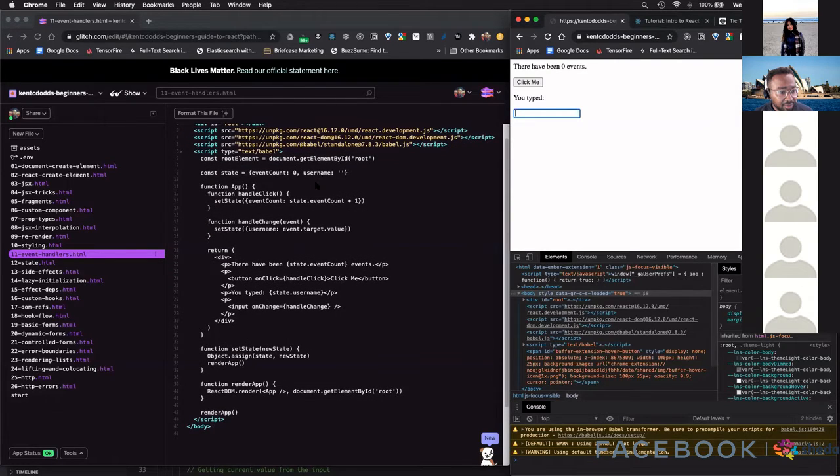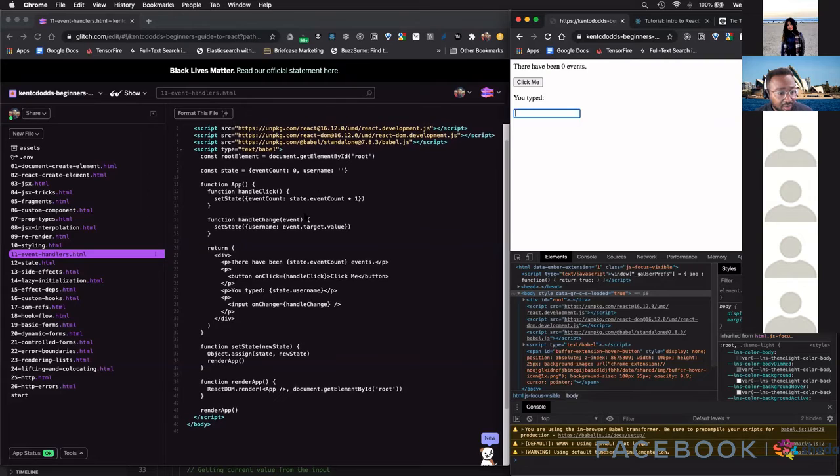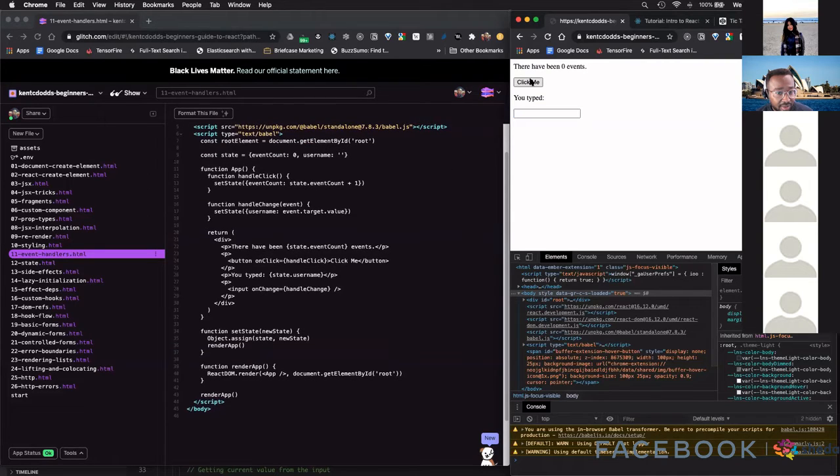Yeah, so in this piece of code here, the outcome is when we click, it shows you the number of times we've clicked. When you type something, it shows what you've typed automatically, dynamically, which is pretty cool, right? How do we do that?